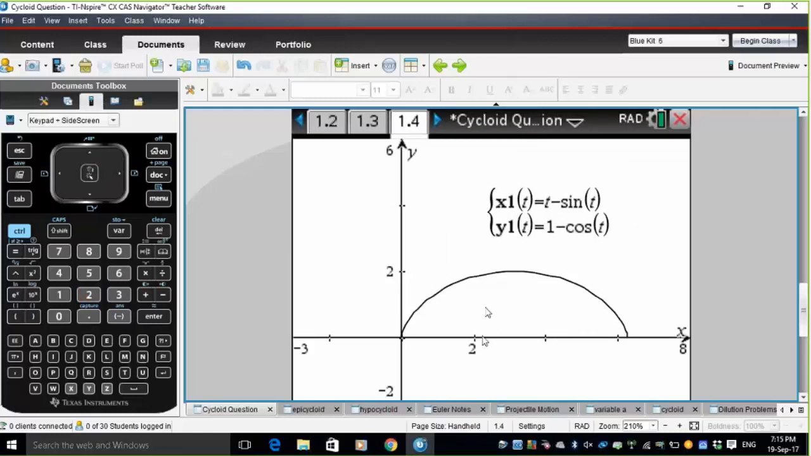So then we get a nice graph, and we can see that the turning point, or the maximum value, is the point where x is pi and y is 2. So that gave me the turning point there of that graph.